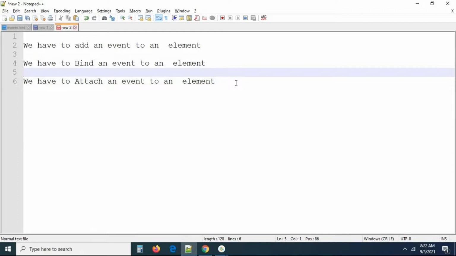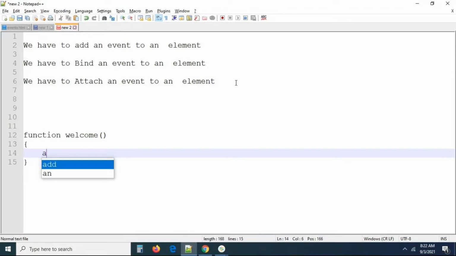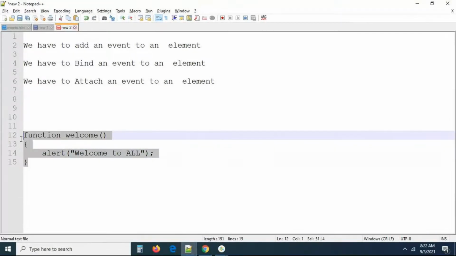Now I want to tell you, we know how to create a function. I am writing a function called welcome. In this function, I simply wrote an alert message, ALERT, and in it I wrote "welcome to all", some message like this. This function I want to execute.